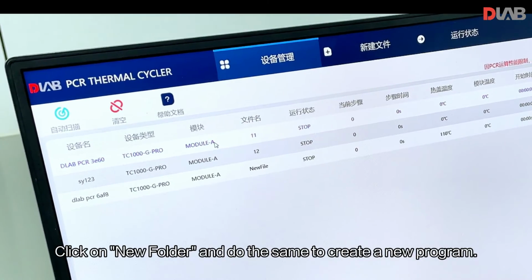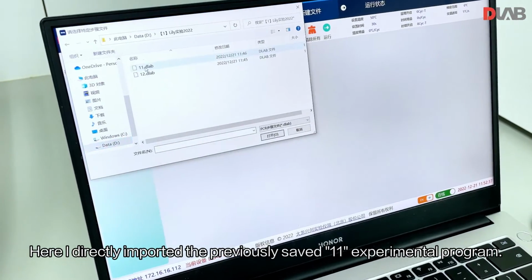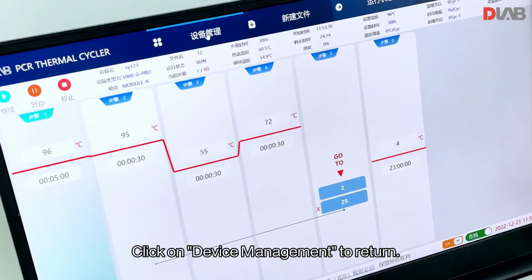Click on New Folder and do the same to create a new program. Here I directly imported the previously saved experimental program. Click on Device Management to return.